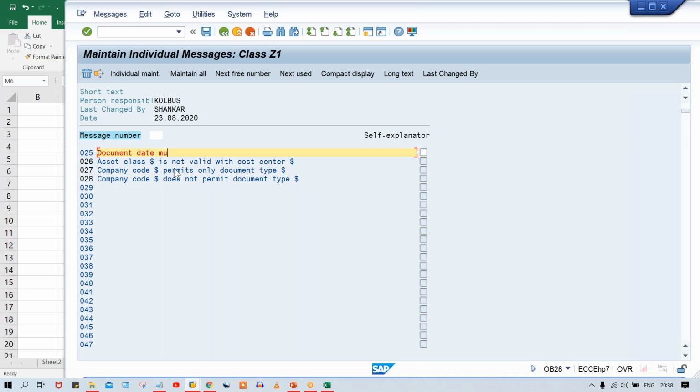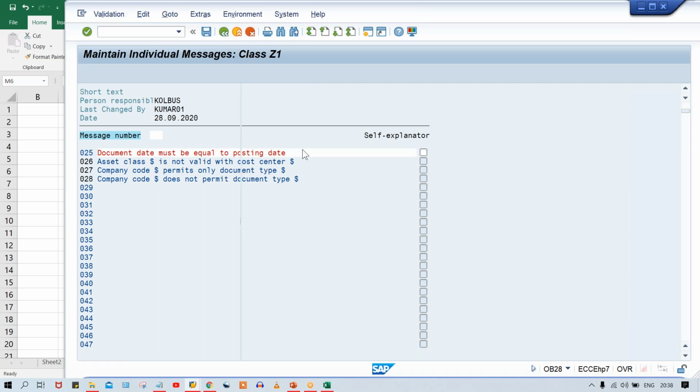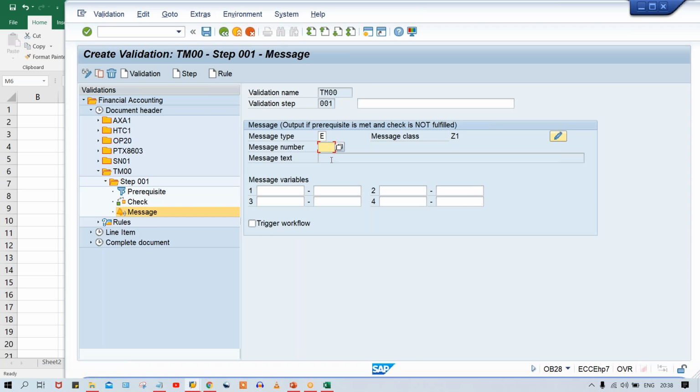document must be equal to posting date, right? And if you save it, now click on back button, and if I give here 0 to 5, let me check whether it works. Okay, there is a root cause, guys, but I forgot. Earlier I found this root cause somewhere. Anyway, I'll try to find out.